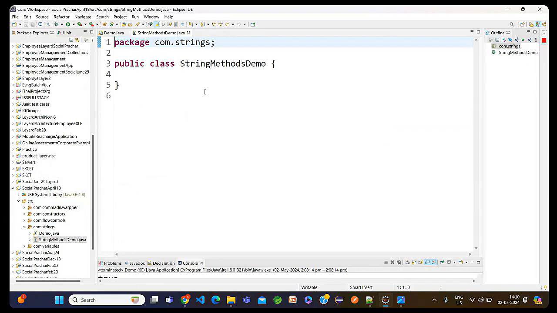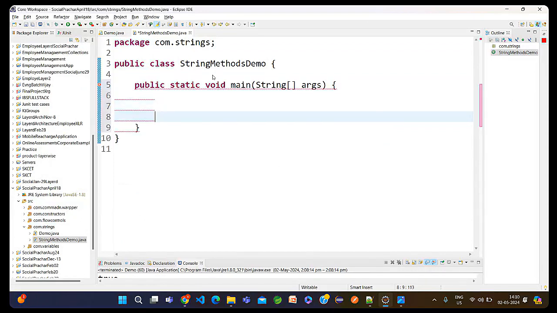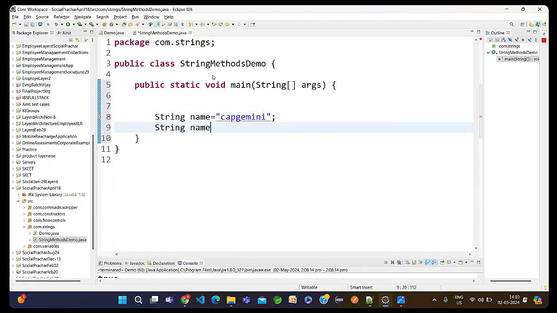Okay, both points: by using the literal way and by using the new keyword. If it is a literal way, the values are going to be stored in the SCP. By using the new keyword, the values are going to be stored in the heap area. Now I'm going to create a main method. Within the main method, I'm going to create a string name and make it a caption.